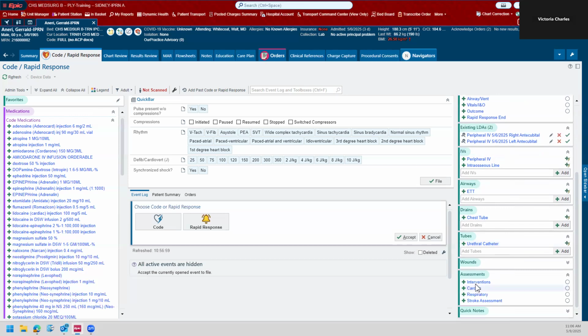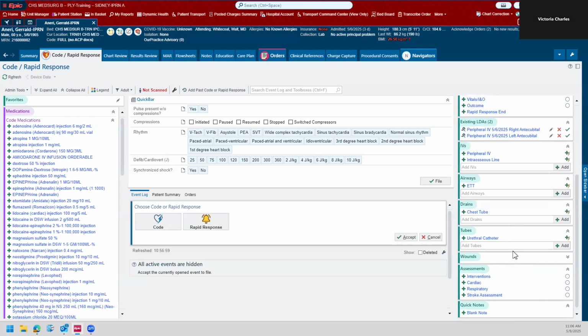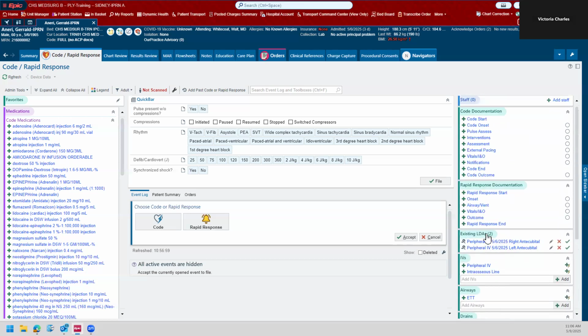Assessments down here are additional links that take you directly to that part of the assessment in the emergency. So any interventions, any cardiac, respiratory, if it is a code stroke, you have your stroke assessment there. Quick Notes is a function that allows you to write a blank note to document anything that happened during the events of the code that you cannot find in any of these other interventions, okay?